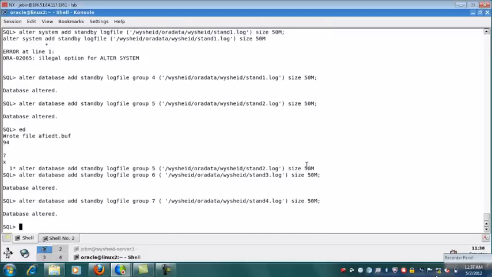Okay. Now, how will we confirm that enough standby log files are created? What's the standby_log file? Select star from v$standby_log. Vimal, the select is not written correctly.